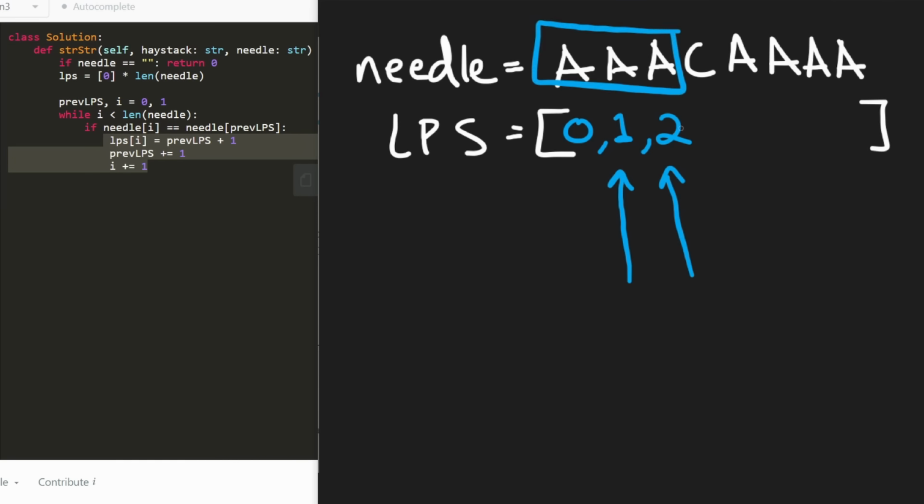But how did this magically work? Why are we adding the previous LPS value plus 1? Well, that's the slightly difficult part. Let's explain it. First of all, when we determined that the LPS value here is equal to 1, what we actually determined was that this character, this prefix, is equal to this suffix, right? This character is equal to this character, this prefix, this suffix.